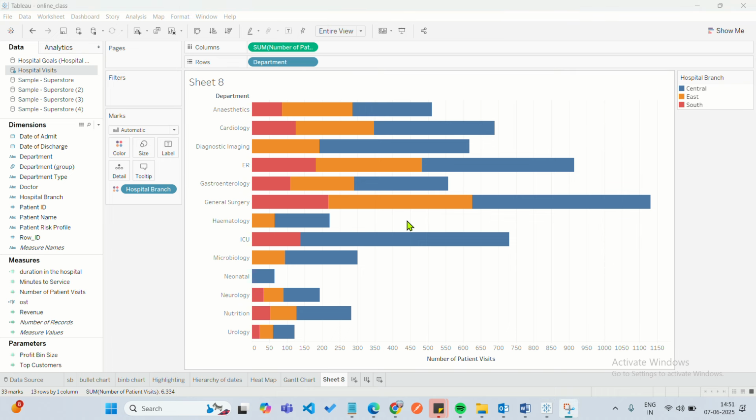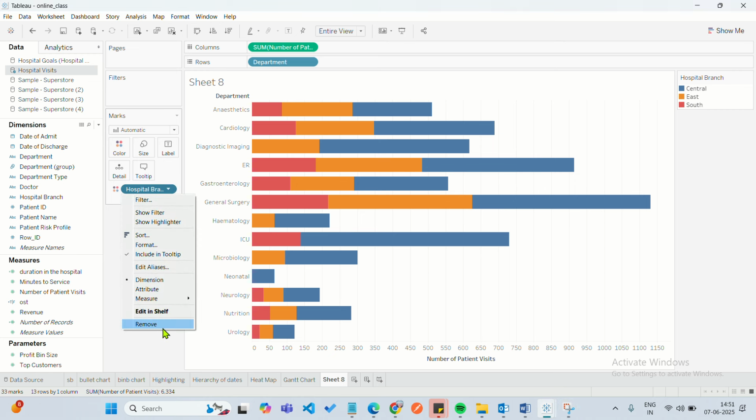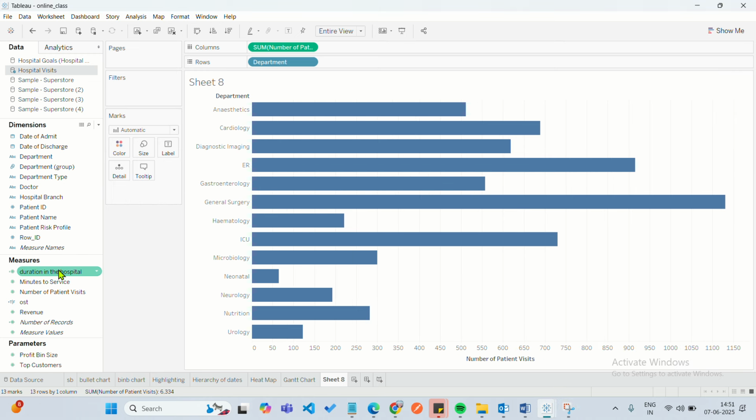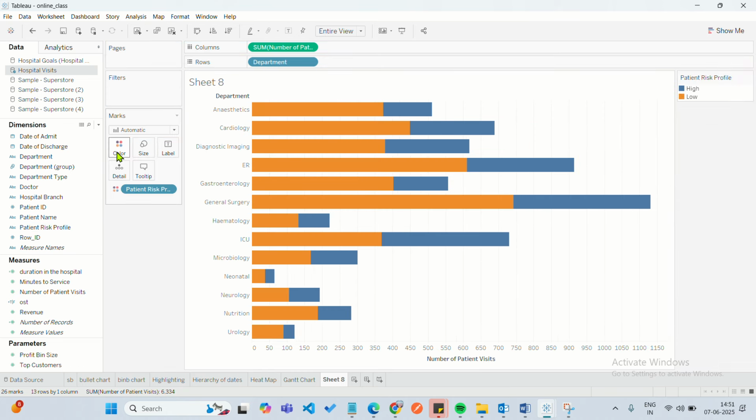This is actually a stacked bar chart. See, the number of patients visited in the southern side is shown, then the number of patients visited in the eastern side, then the number of patients visited in the central side. So instead of hospital branch, I'm removing that. There is one field, if you check here, patient risk profile. That is the number of patients that are in the risk profile. In every hospital, there will be patients who are at high risk and patients who are at low risk. So that is given in this field. So that field I'm taking to the color. So now orange color indicates patients at low risk and blue color indicates patients at high risk.